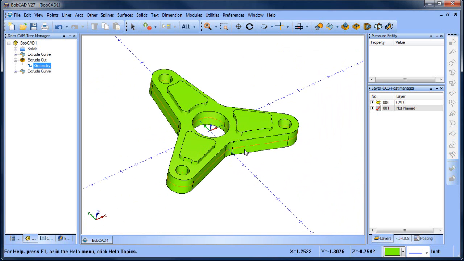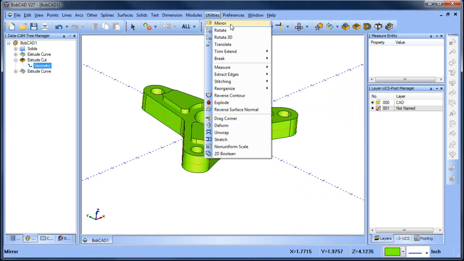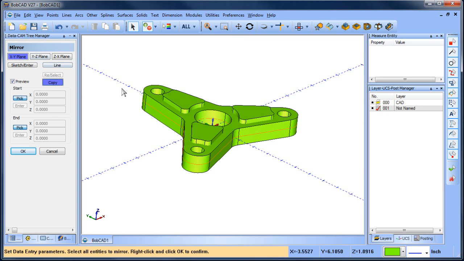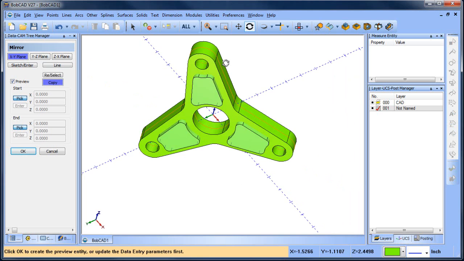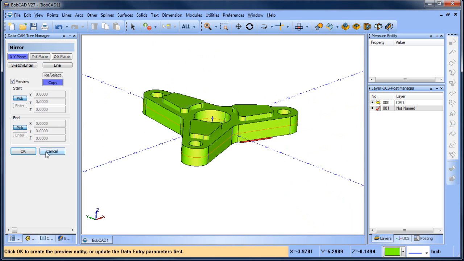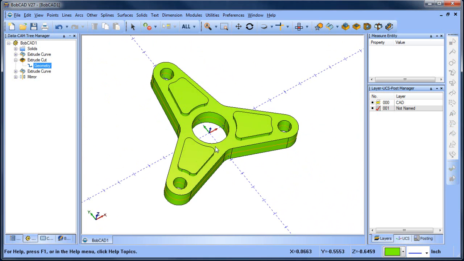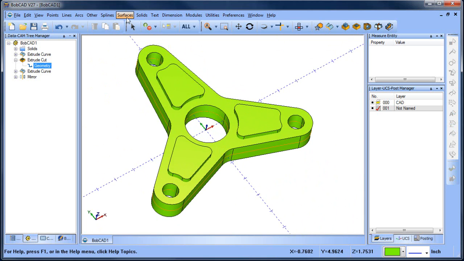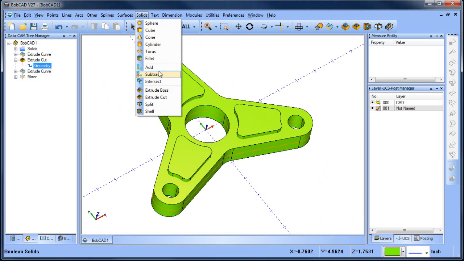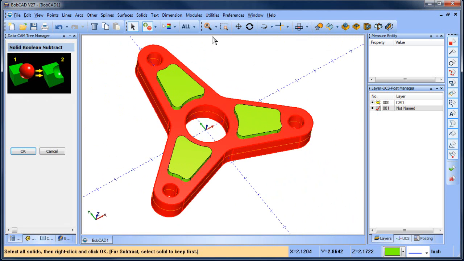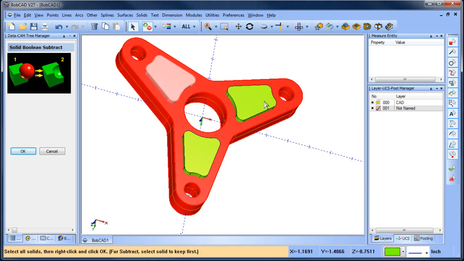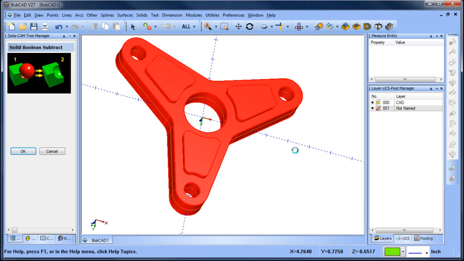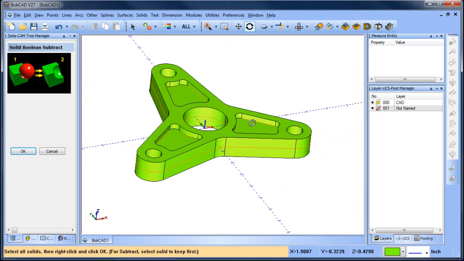The next thing I want to do is just mirror that. So we'll do Utilities Mirror and copy, and we'll select these guys here. So now we have those down on the bottom side. All right, so then from here, I'm going to cut these away. So I'm going to do solid subtract, keep this shape, and then I want to subtract all of these guys here, this one, and this one. All right, so now those are cut out.